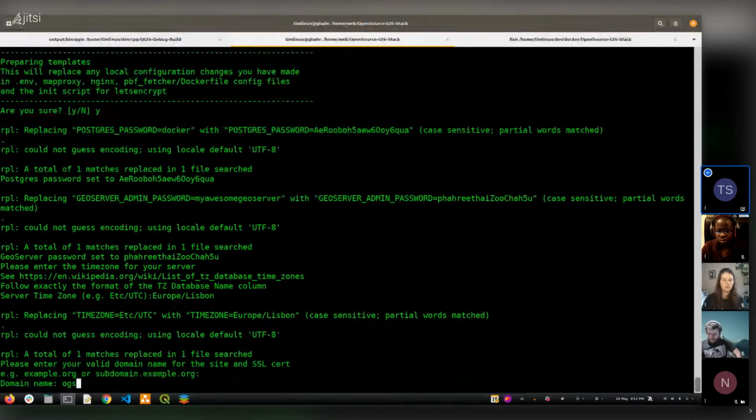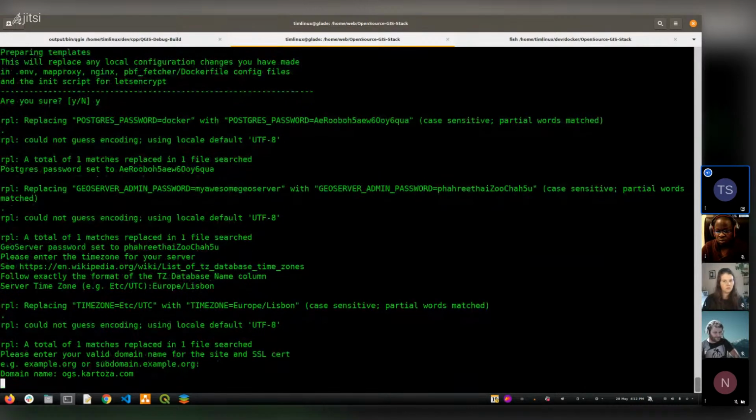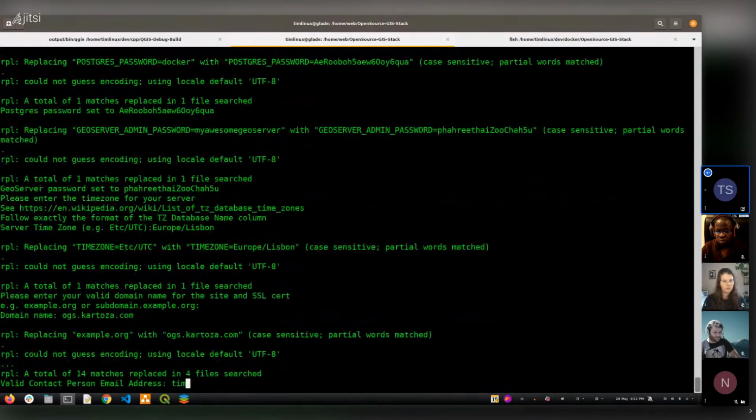So I just created the domain name ahead of time, but you just need to point a valid domain to your server. You need that for your Let's Encrypt certificate. And then you just punch in all the questions that it asks you to make katoza.com.